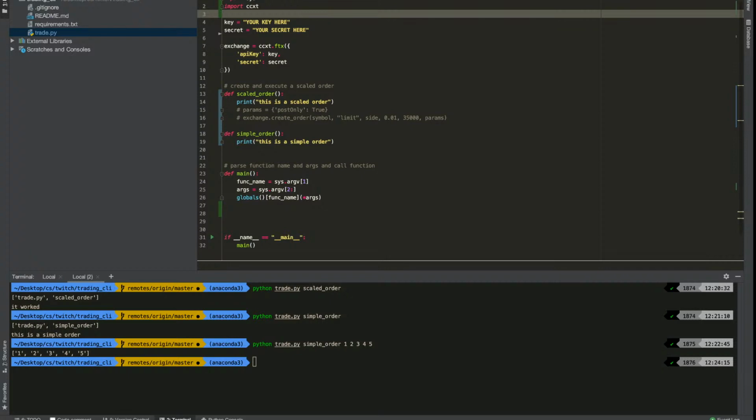In order to use Testnet, you follow this link here. So if you are going to use a Testnet account for this, then follow the link to that Stack Overflow post that explains what to do. You basically need to set sandbox mode to true. Okay. So we're going to do a simple order using CCXT.